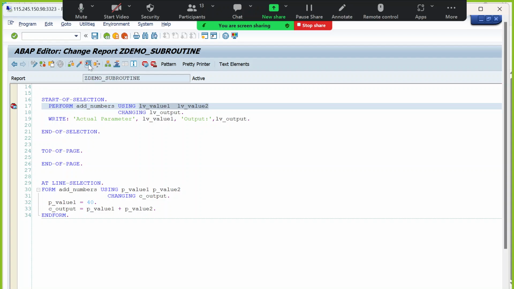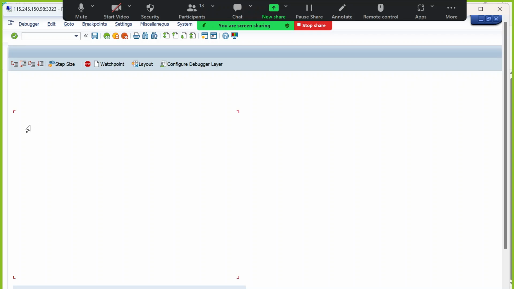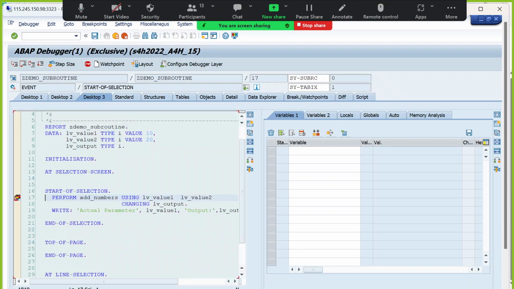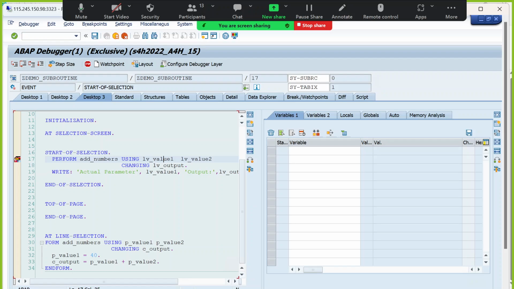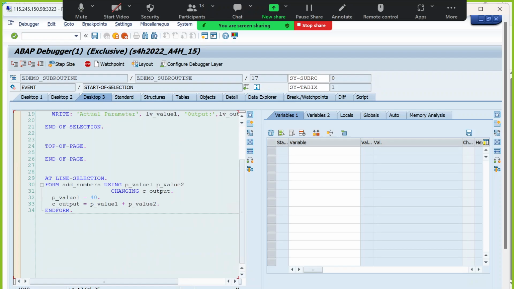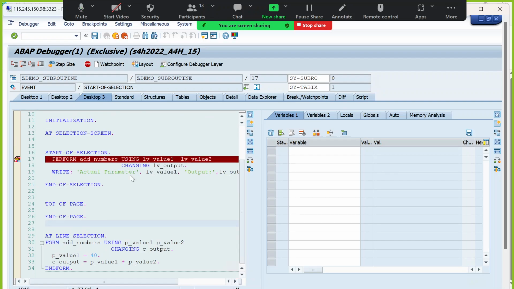Let me debug the code so you can observe the difference. What will happen if you press F5? It will go inside this subroutine, because F5 is step-by-step execution. What will happen if you press F6? It will complete the subroutine execution in a single step. It won't go inside the subroutine code.